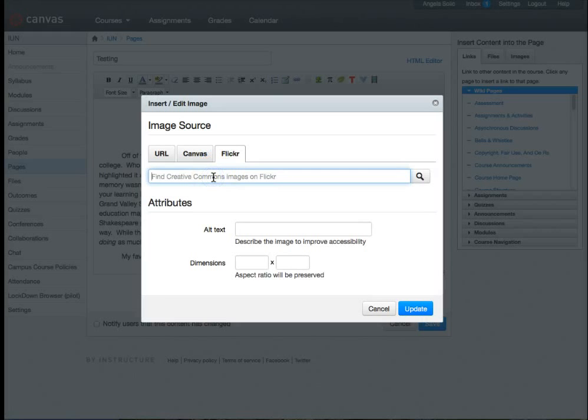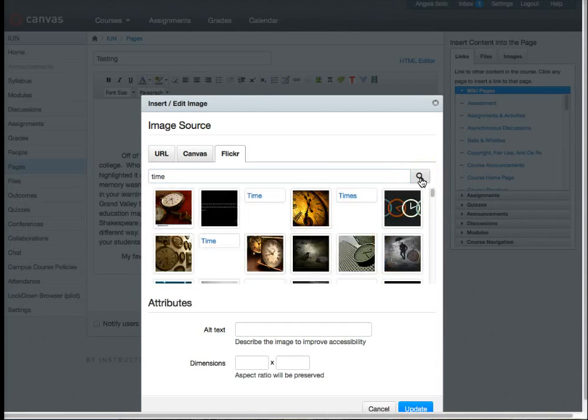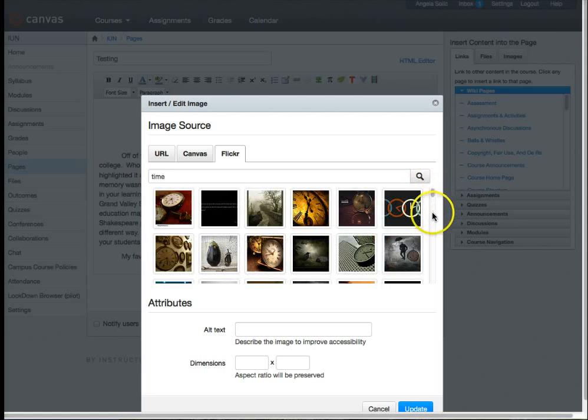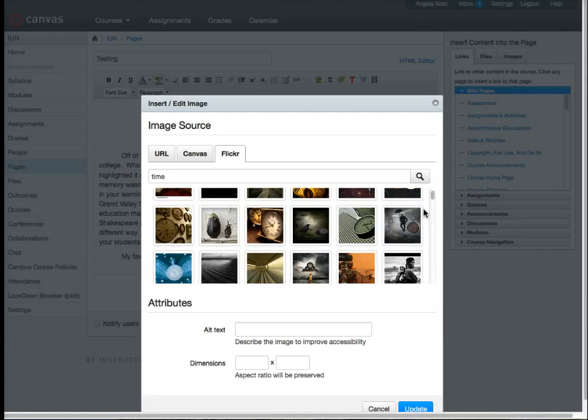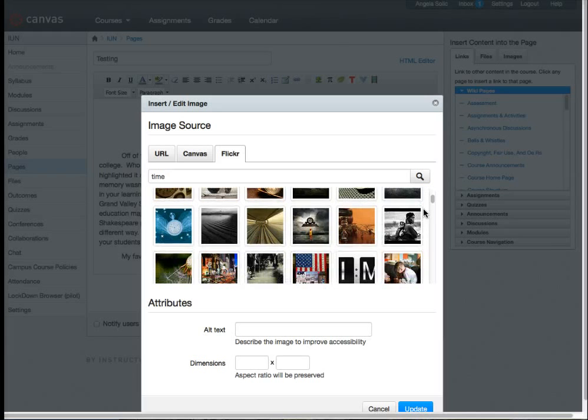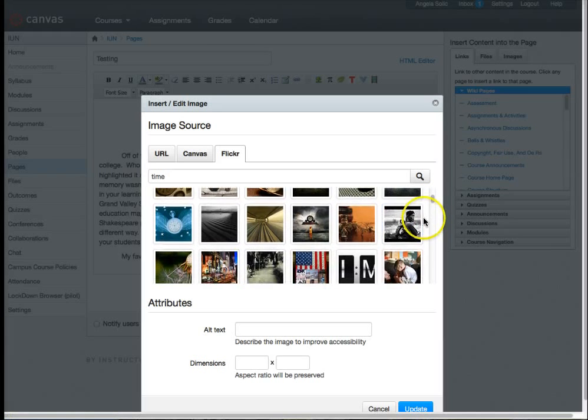In the search bar, I'm going to search for whatever subject I might want to be looking for. Now you can get creative with trying to find images. Sometimes you can't find exactly what you're looking for, so you have to kind of change your search terms. So I'm just going to put time and click this search button here. And what you'll see here is I have a whole lot of images related to time, essentially.